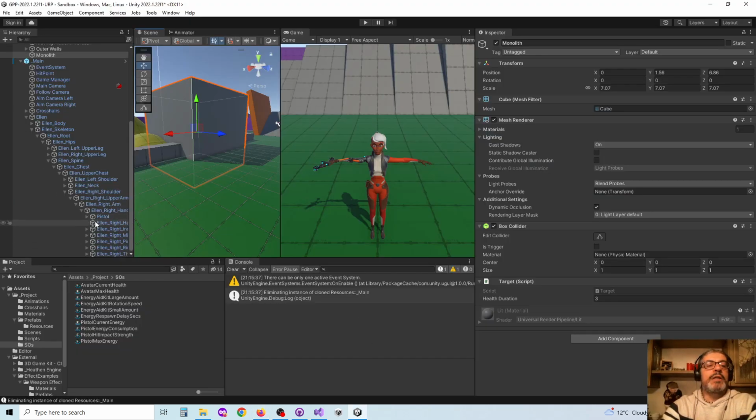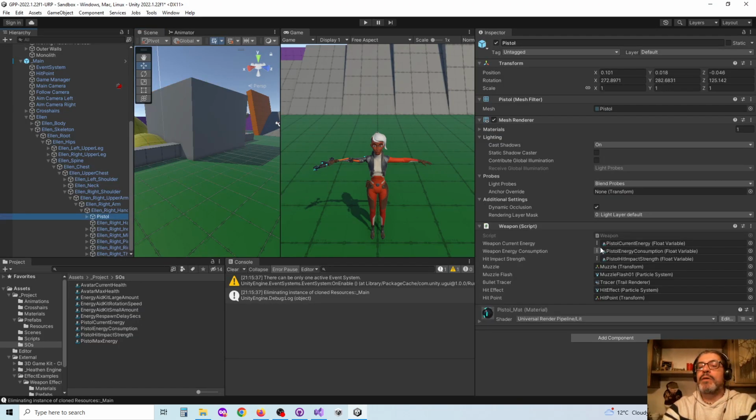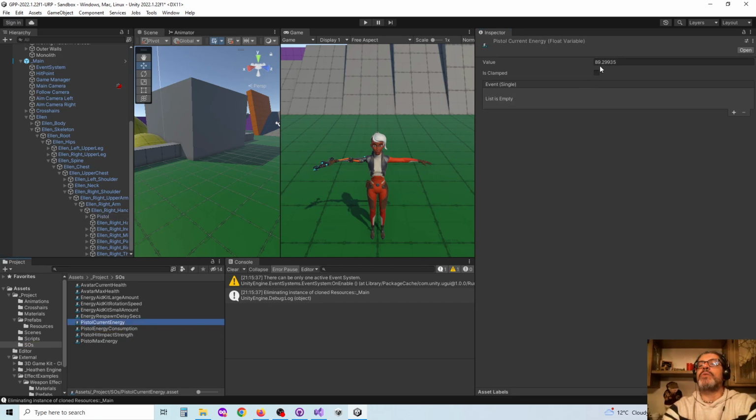So you see Alan has a pistol, and these are the weapon current energy, which is a scriptable object, then the weapon energy consumption per unit of time, and the hit impact, meaning how hard it hits a target. So for instance, the pistol current energy is 89. That's how much energy it starts with. This is how much energy it consumes per unit of time, and this is how hard it hits something.